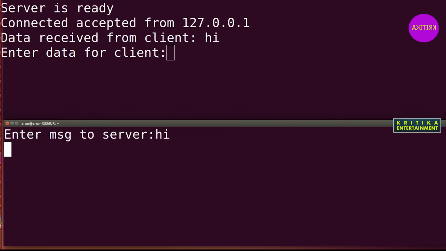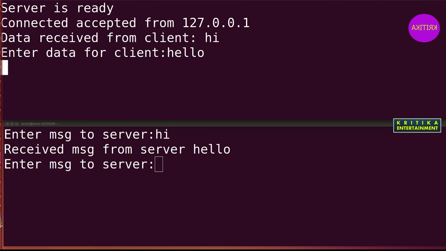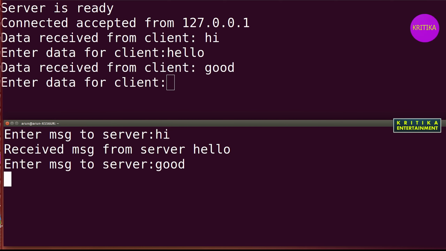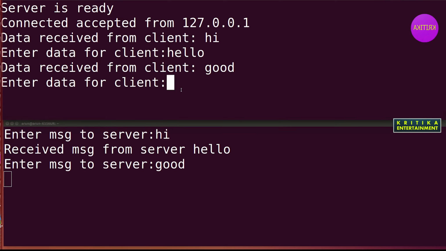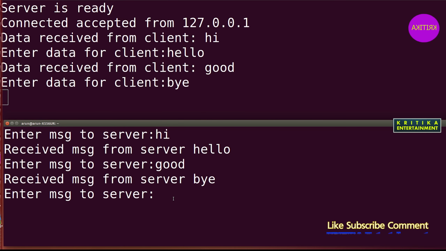The server will ask to enter the data. So here I will write hello. Suppose in enter the message to the server, I will write good. Then client enter data for the client, so I write bye. So if the client wants to quit the chatting, here we pass exit, then it can display client is disconnected.